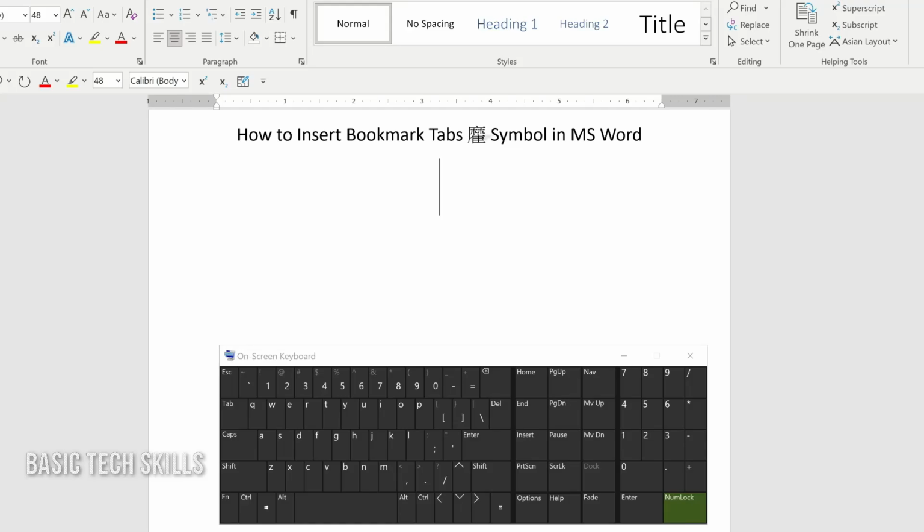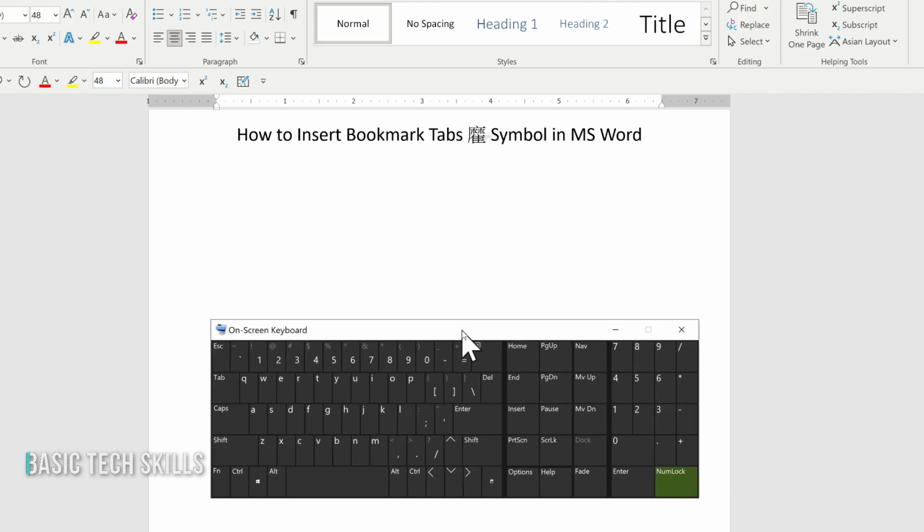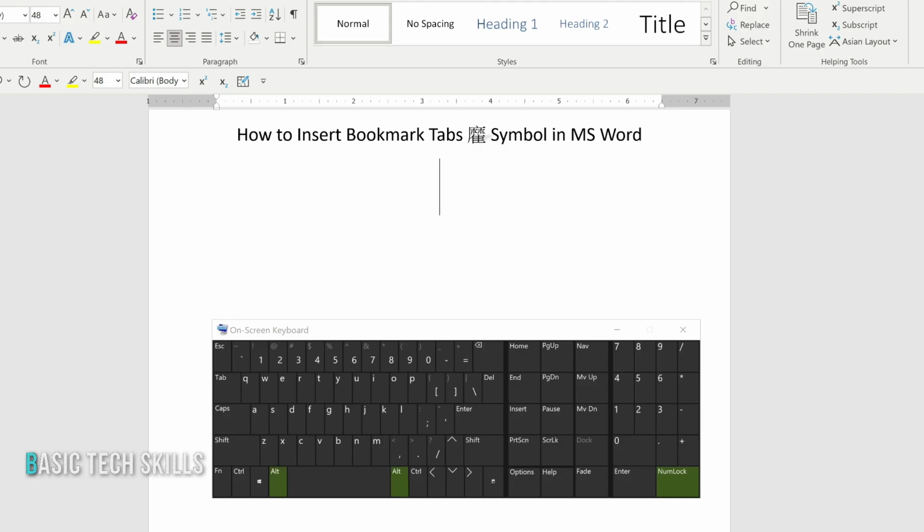In today's video, I will show you how to insert the bookmark tab symbol in MS Word. What you have to do is press the Alt key and, on the numeric keypad, make sure your Num Lock is on, and press 128209 and release the Alt key. And here you can see that the bookmark symbol is inserted.